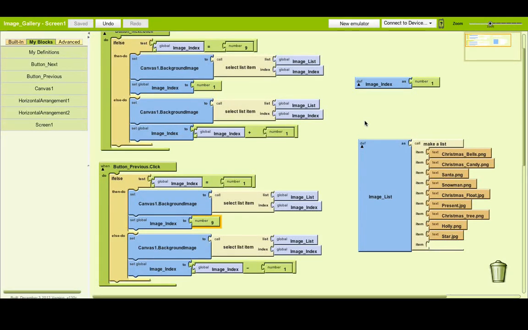Hello and welcome back. The last section of making this app is the fun bit really. It's to test to see if your app works. So the first thing that you need to do, once you're in the blocks editor, is open up a new emulator if that's the route you're going to take.